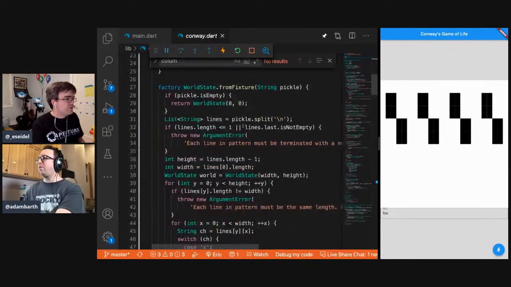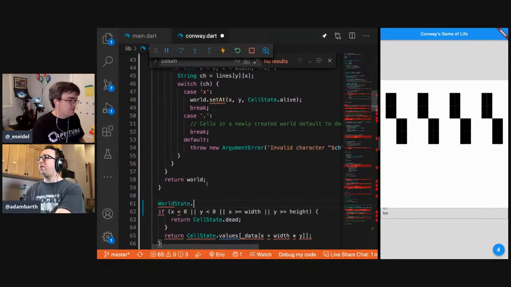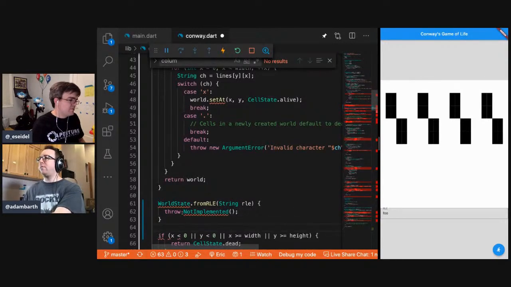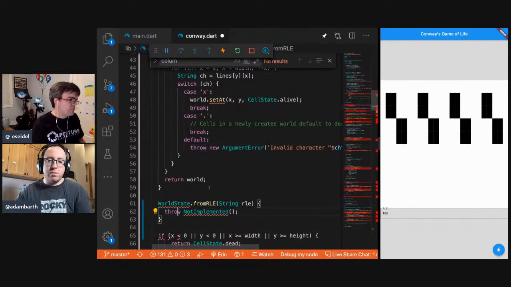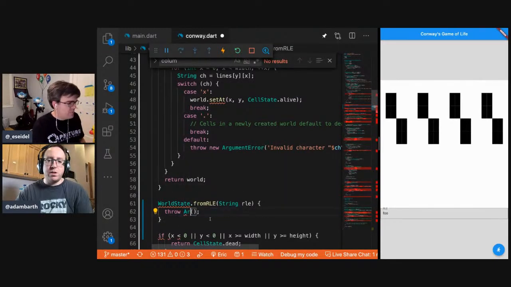World state. So, state.from RLE, string RLE. It's like a not implemented, right? Raise or throw? Let's throw. You just throw argument error, the easiest one. Yeah, but not implemented is probably slightly more accurate, but this is fun.